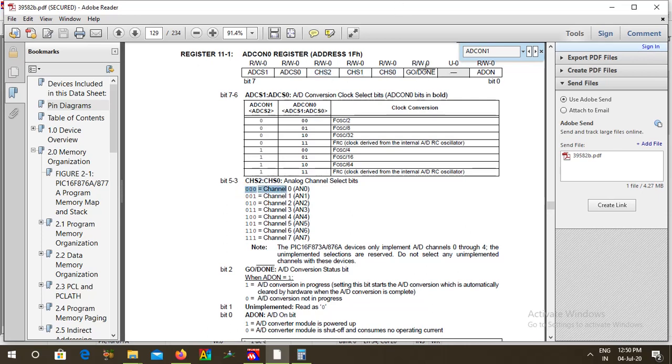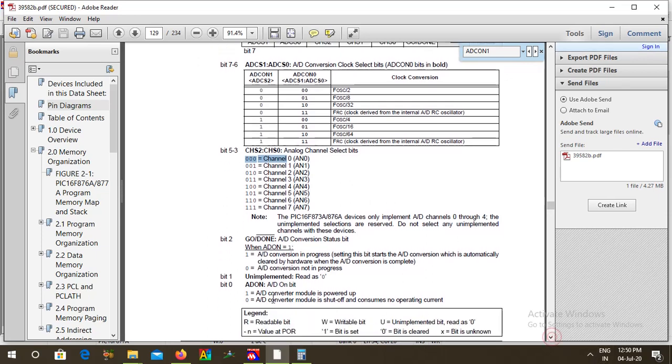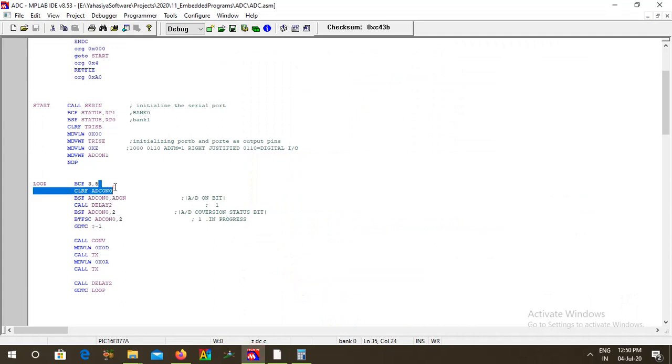Then by default we make it 0. Then ADON. As of now, initially we turned off the analog to digital converter module. Then we turn on only ADON. Analog to digital conversion is started. Then we are waiting for a delay. It is around 28 clock cycles we are waiting for analog to digital conversion. This is the acquisition time or conversion time.